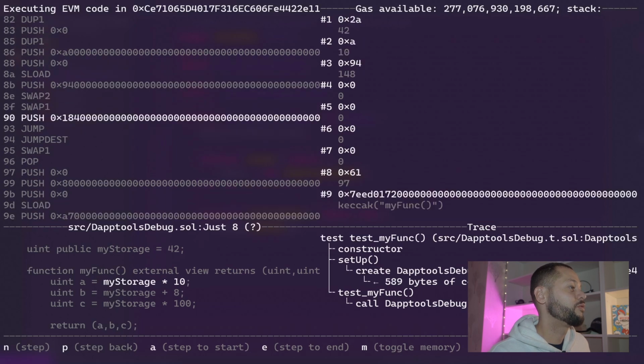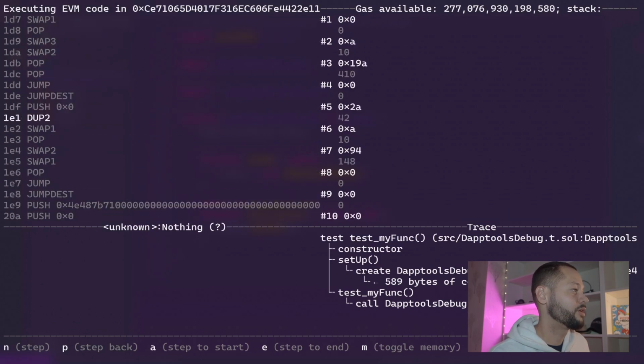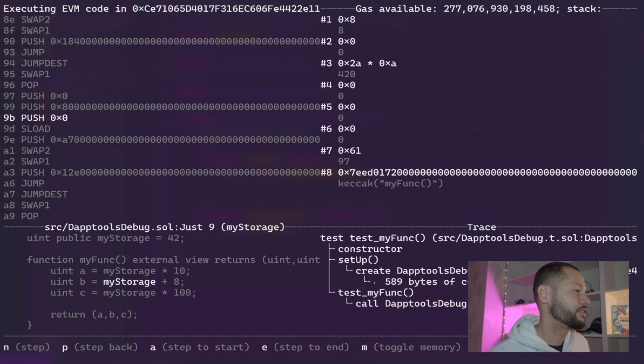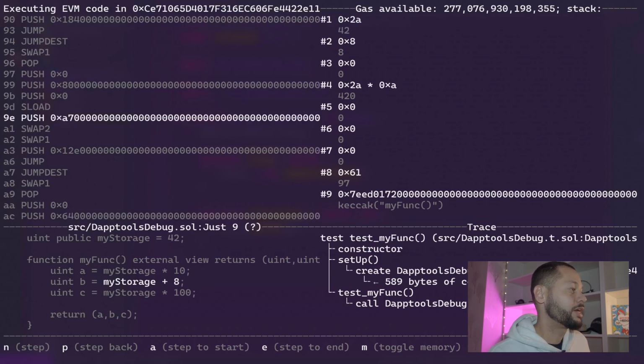If we go forward, we skip over a bunch of other stuff going on. We go down to the next line to the point where we're going to read my storage. And so we see we have another sload. So keep in mind that these sloads are kind of expensive.